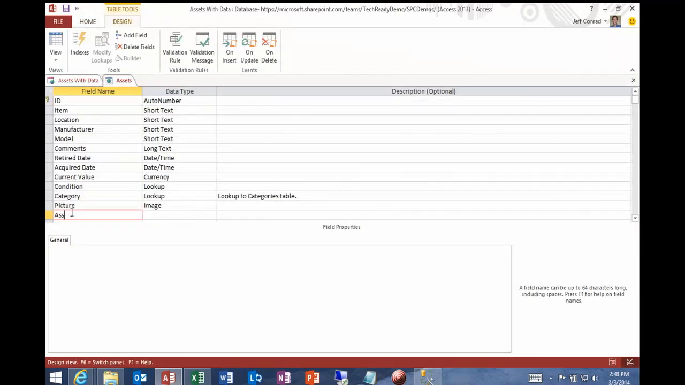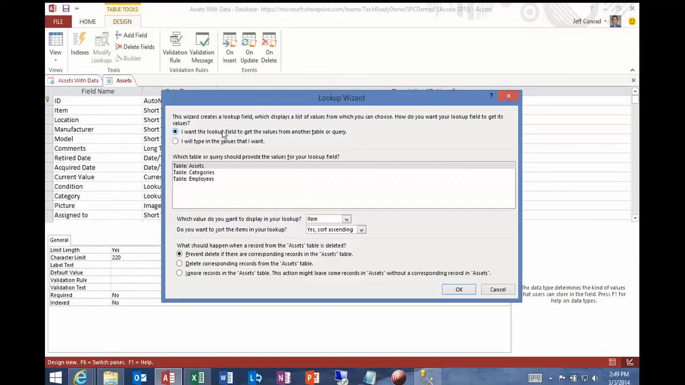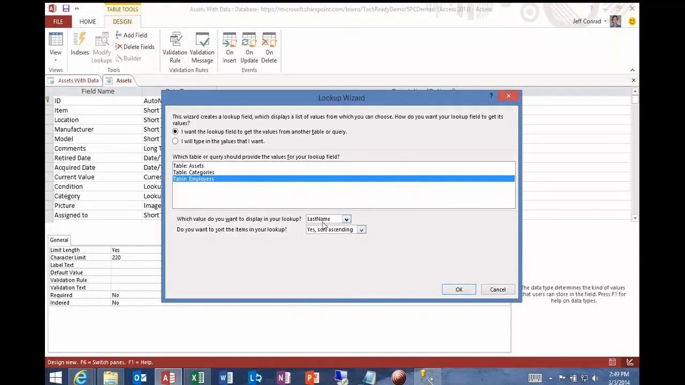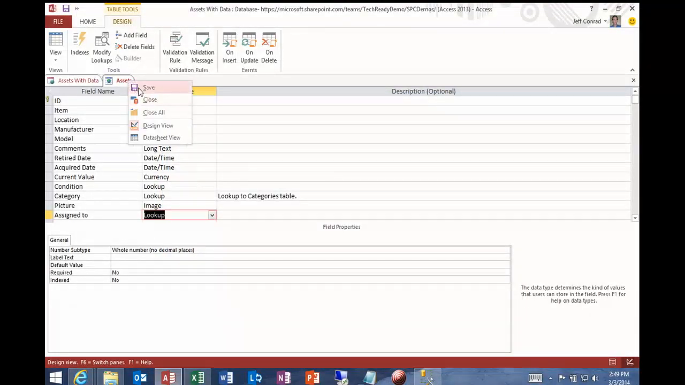I'm going to create the assign to field. And for the type of this field, it's going to be a lookup, specifically a lookup to this other table. I'm going to select the employees table. And by default, it's going to say the last name is going to be the display name. However, we prefer to see the whole name, just in case we have two people on the team who have the same last name. So we're going to go ahead and select the full name as the display field. I'm going to save this table.